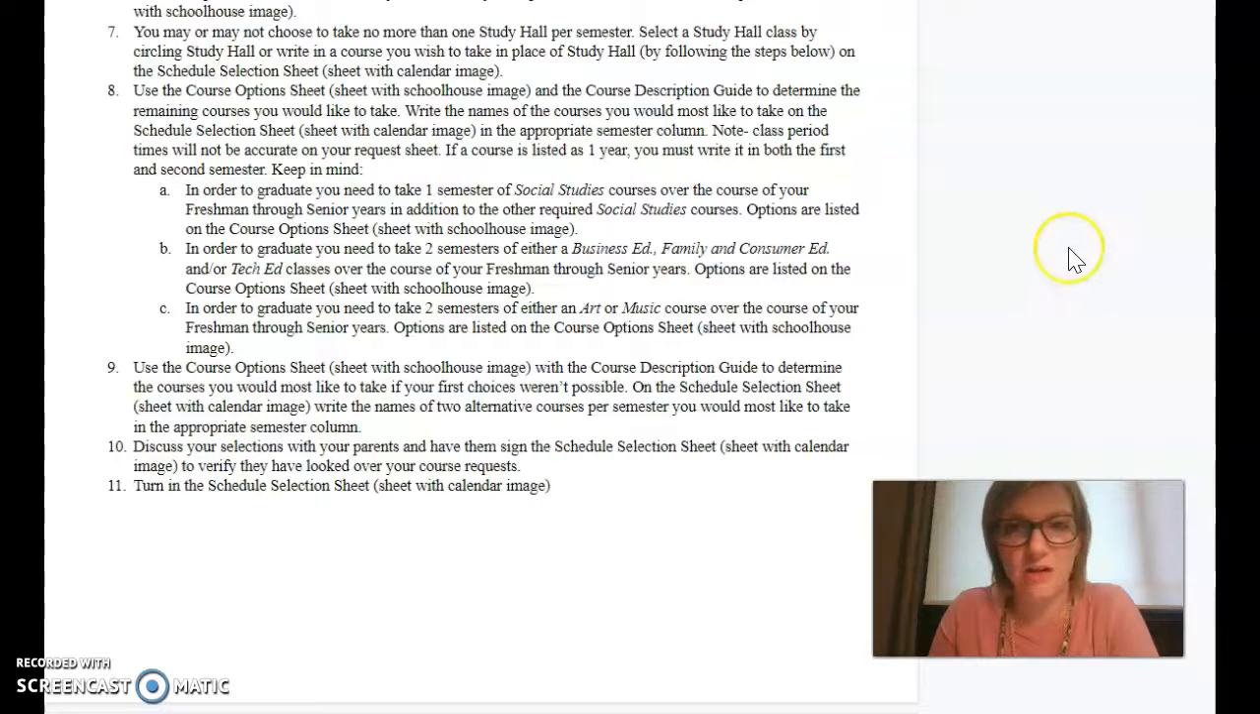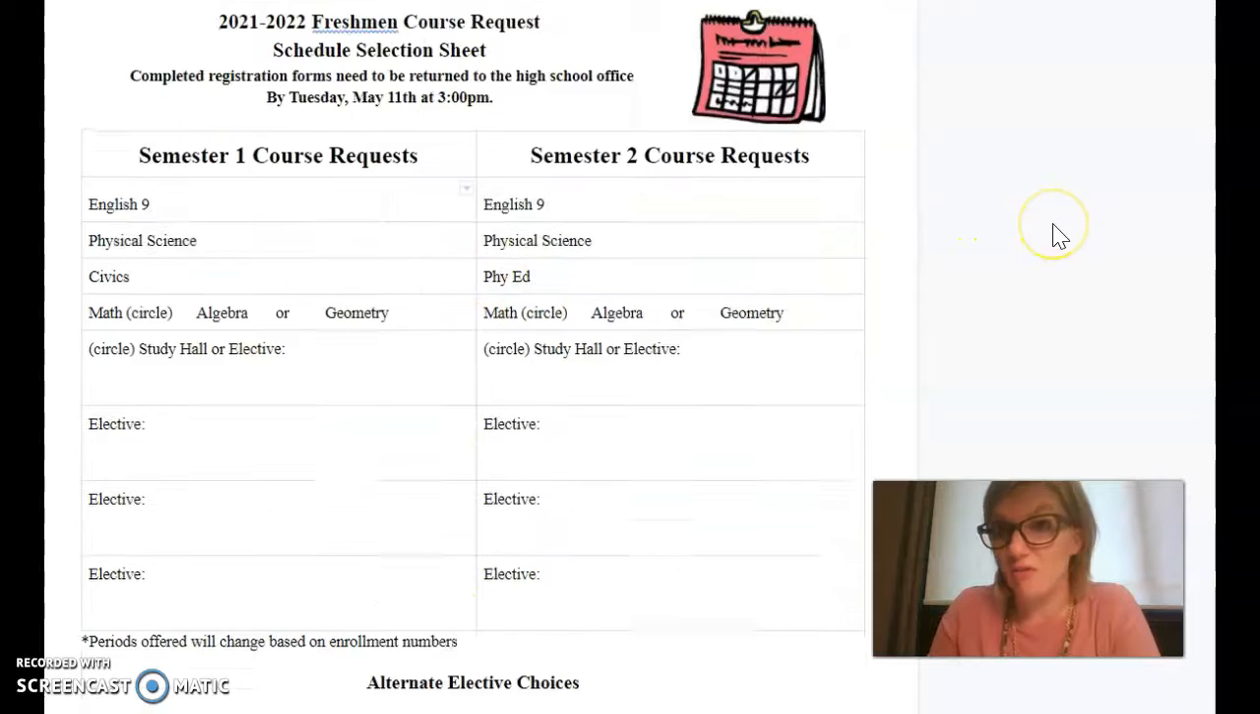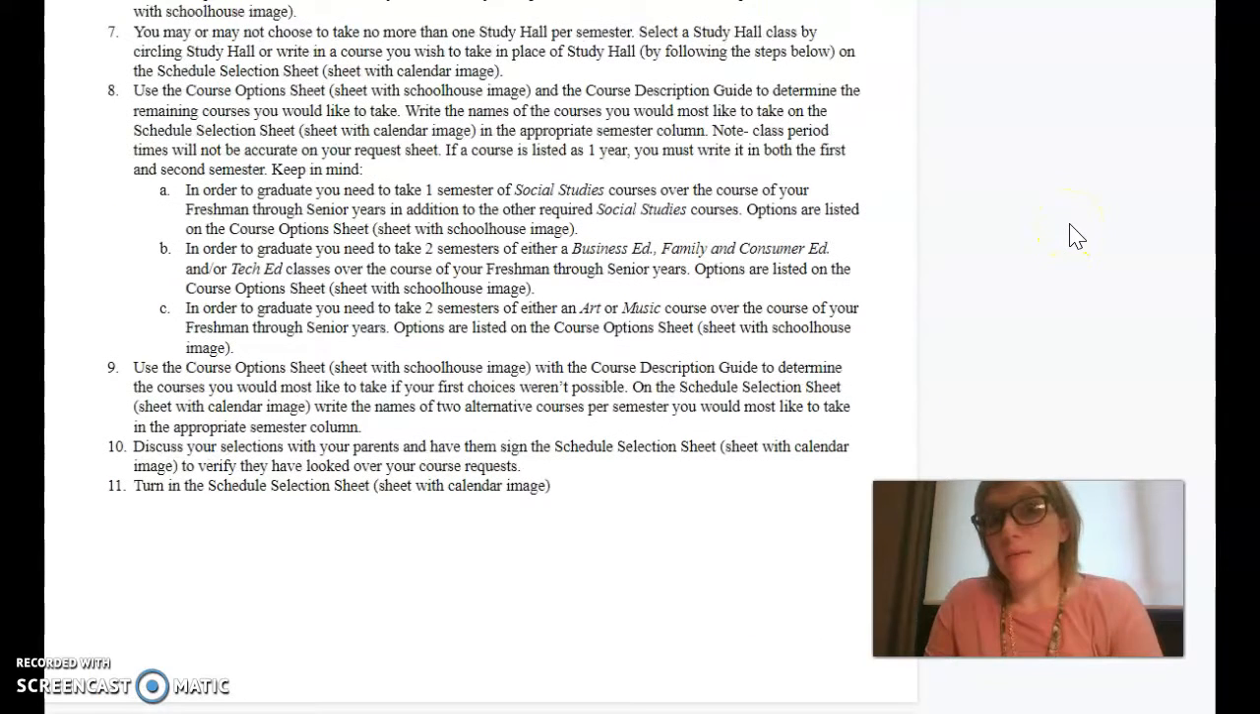Step number 8, this is the fun one. You're going to use the course option sheet, which is the sheet with the schoolhouse image, remember, and the course description guide to determine the remaining courses you'd like to take. You're going to write the names of the courses you'd most like to take on the sheet in the appropriate place. Now, it's important to note that the period of the day is not reflected accurately in this table. So English 9 is not necessarily going to be offered the first period of the day. Physical science is not necessarily going to be offered the second period of the day. We just have 8 different sections for you to fill out to reflect those 8 different periods that will be at some point during the day.